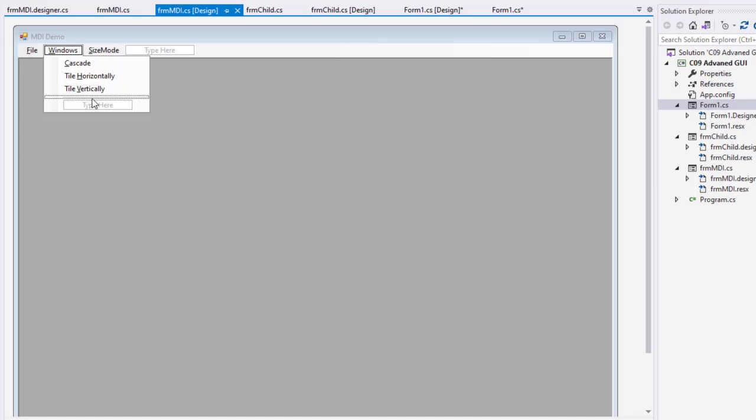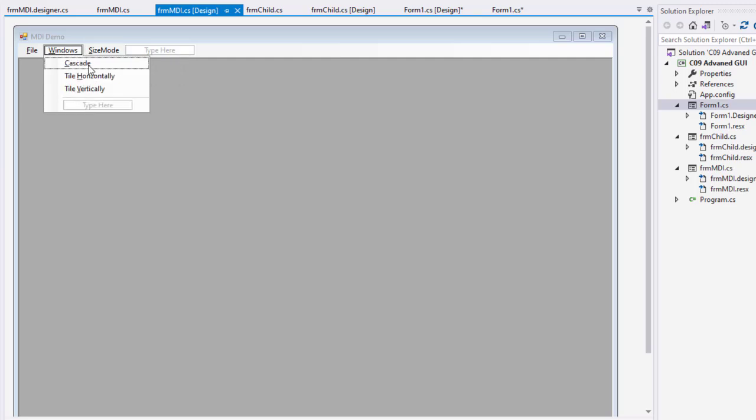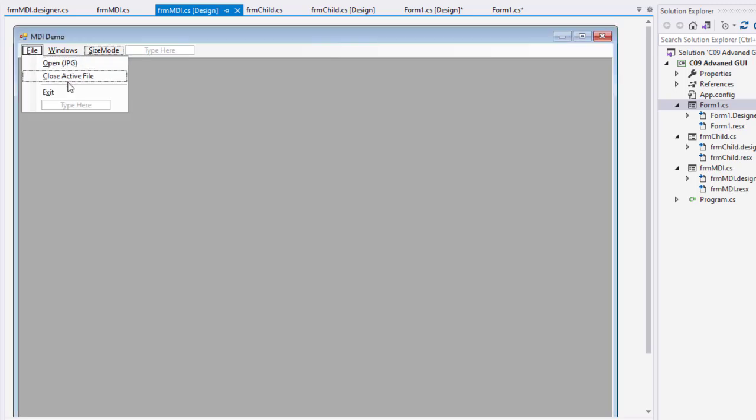I also did a bar going across because the open windows will all appear below that. That way it separates them. And then for Size Mode, I did Normal, Auto Size, Center, Fit, and Stretch Image. Notice I used the key mnemonics here of NACFS. Over here, CHV. Over on the File menu, I used the O and the C and the X.